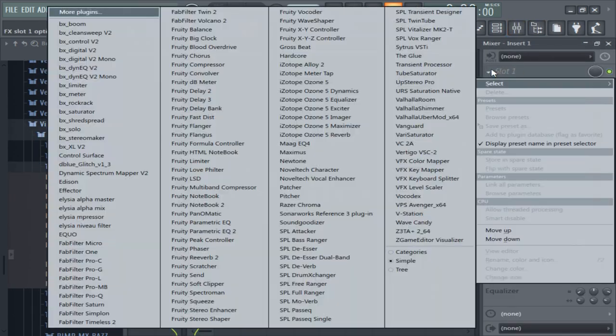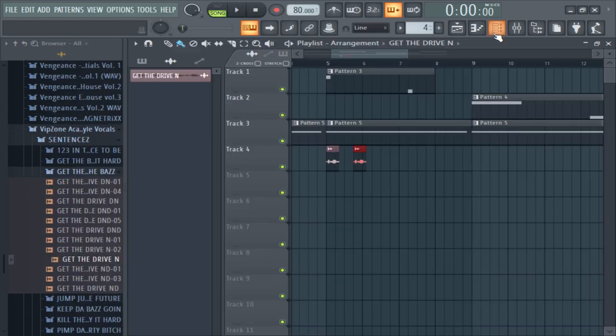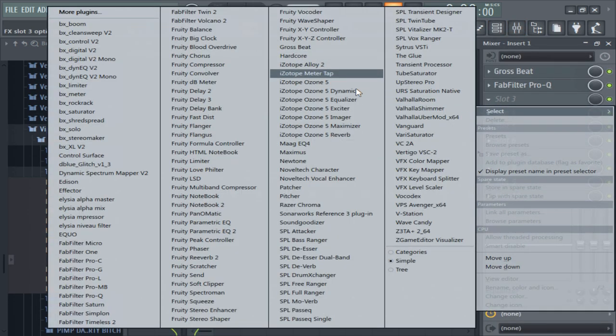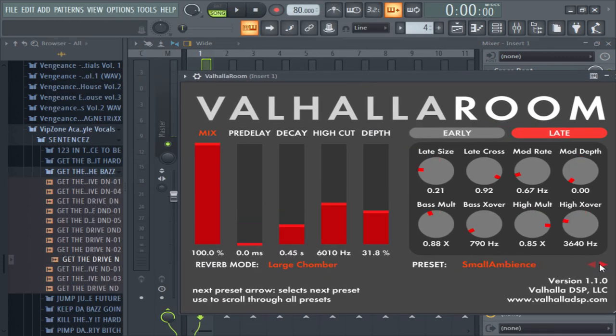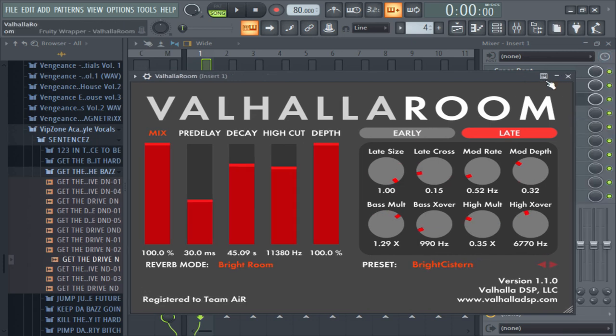I will take such vocals to create another effect. I will add Valhalla Room for a large echo. I also removed the additional equalizer frequencies, each of which can turn on any effect using echo.